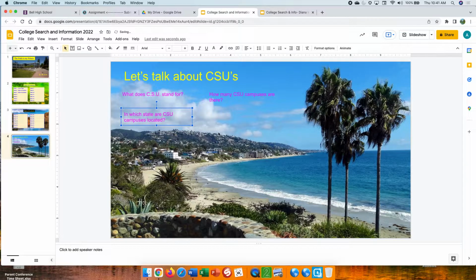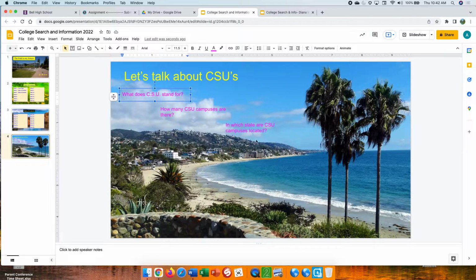I'm sure you guys will get more creative. What does CSU stand for? How many CSU campuses are there? In which state are CSU campuses located? Oh, I remember somebody did this last time. They did steps, so when it comes in, it looks like steps, like this. One there, one there, one there, right where it's open right here. If you put it right here where the mountain is, you're gonna cover up the text. And we could actually make this a little bit bigger.